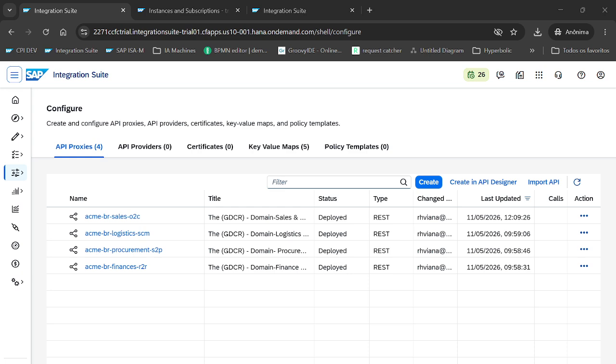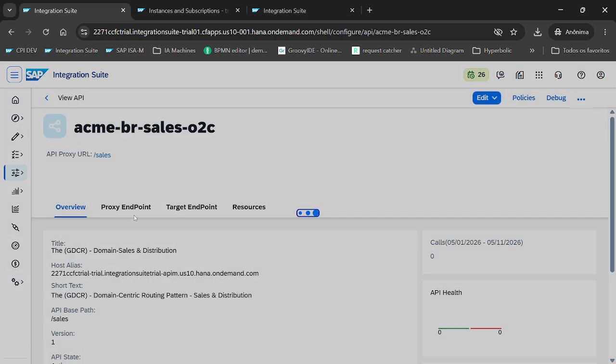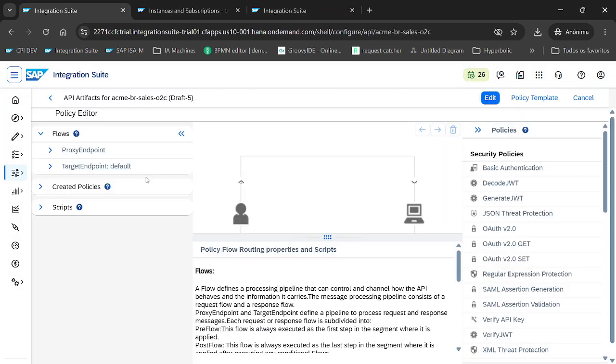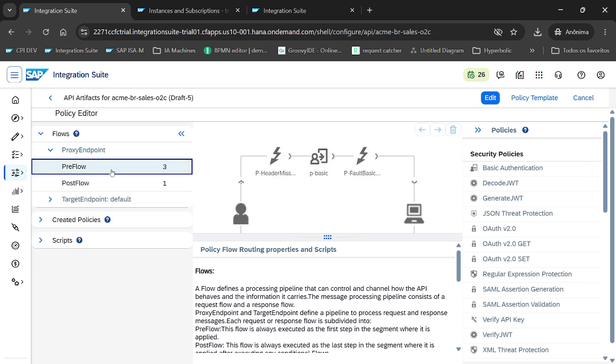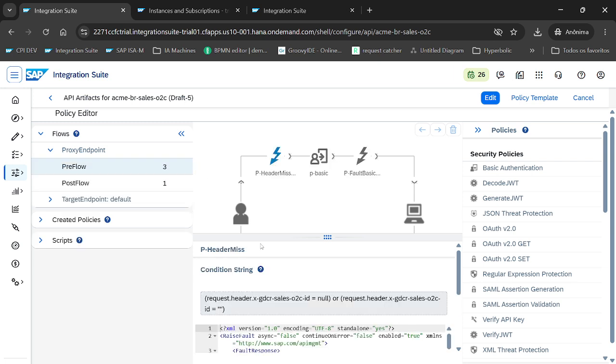This blog itself is the heart of the DDCR routing deterministic mechanism inside the APIM management via JavaScript. I received a question regarding how to control who is calling the proxy. The solution that I'm providing is basically an identifier, a primary key in the header of the message. What I'm suggesting is that per proxy, you should have a custom header like this sample, X-GDCR-Sales-O2C-ID.